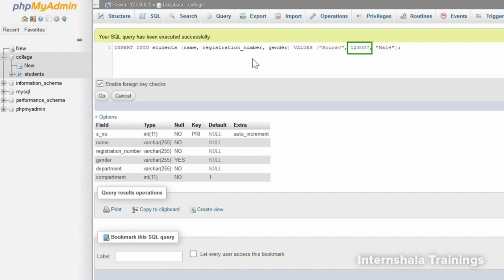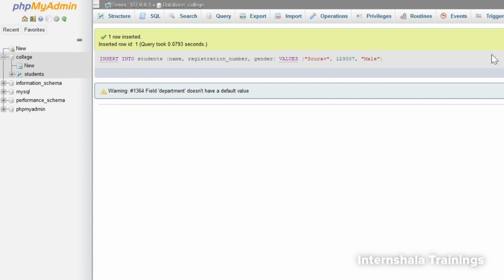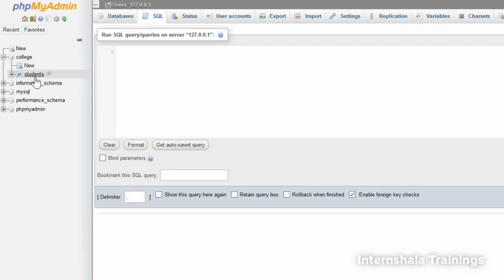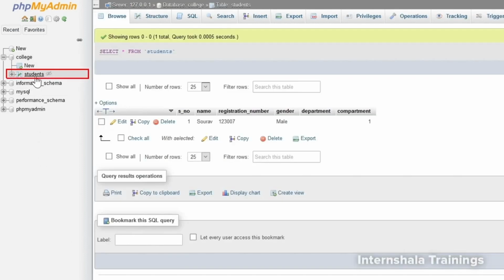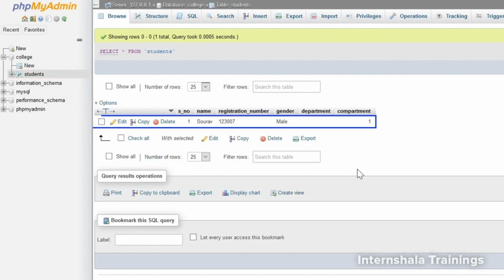Why have we not put the registration number within inverted commas? You can pause for a moment and think about the answer. Let us continue and click Go to execute the query. To confirm if the record has been successfully added, we will click on the students table from the left panel. So yes, we can see the record has been added to the table.